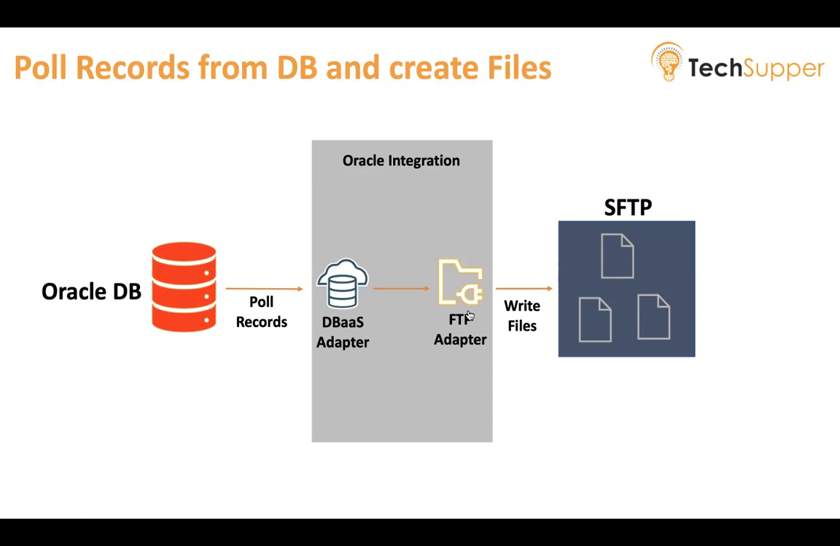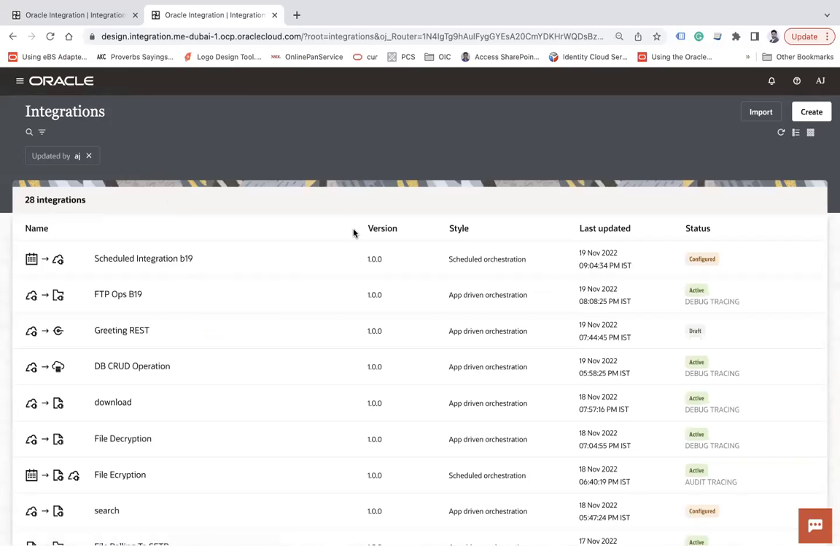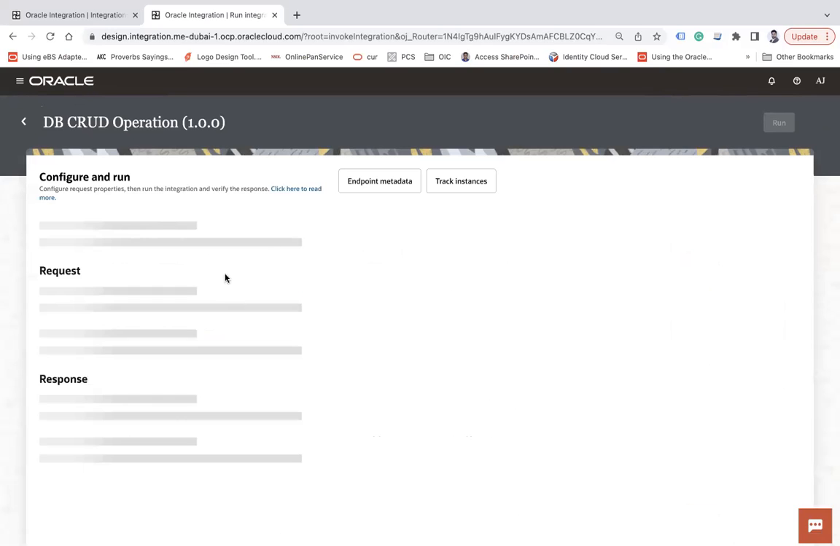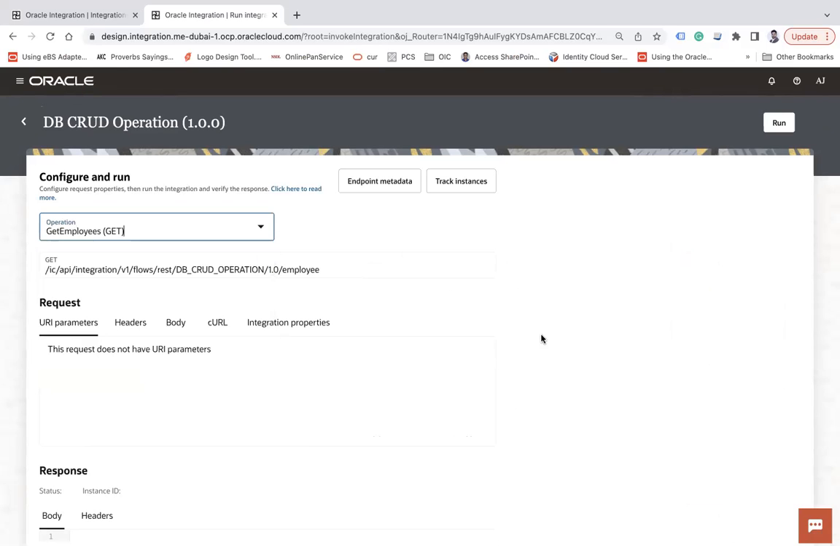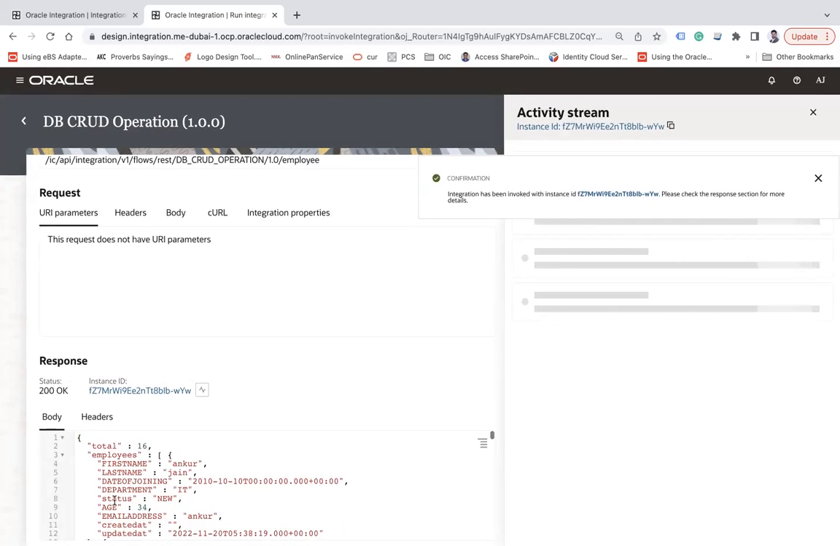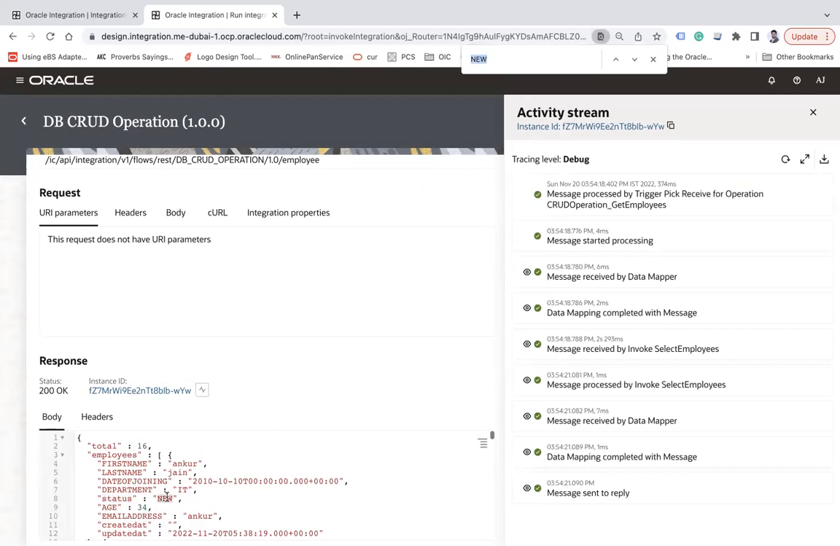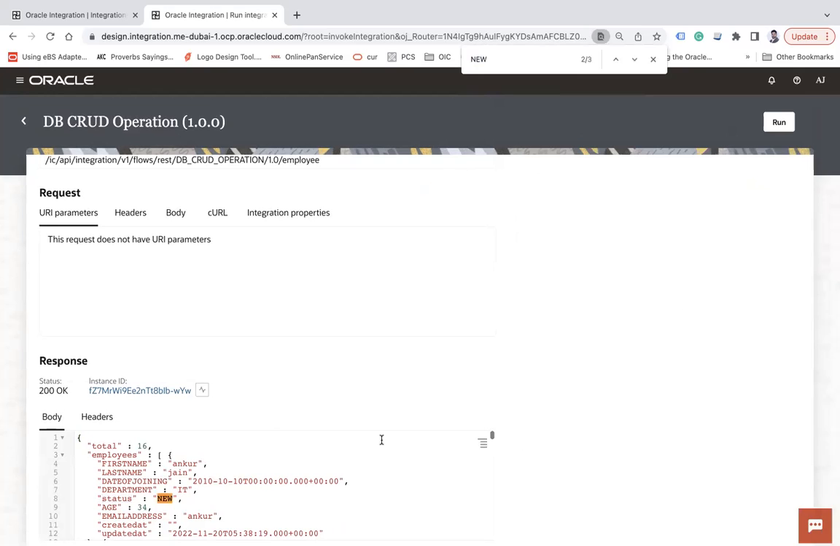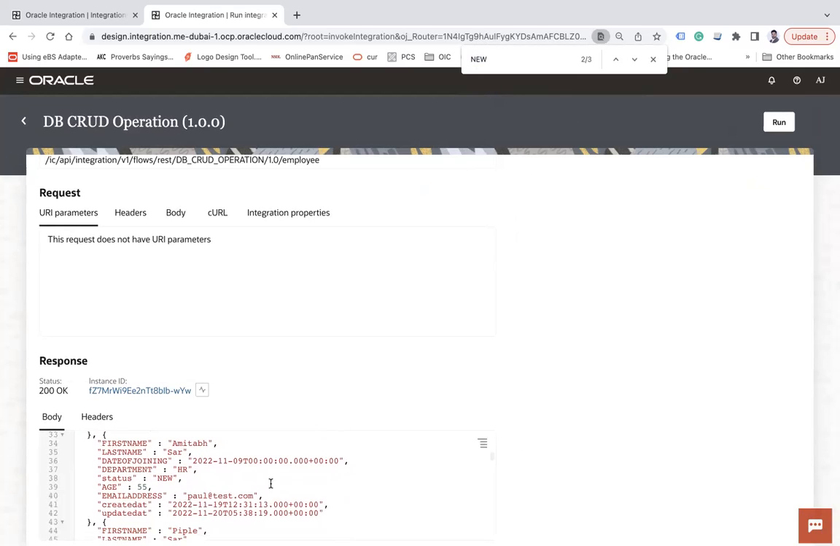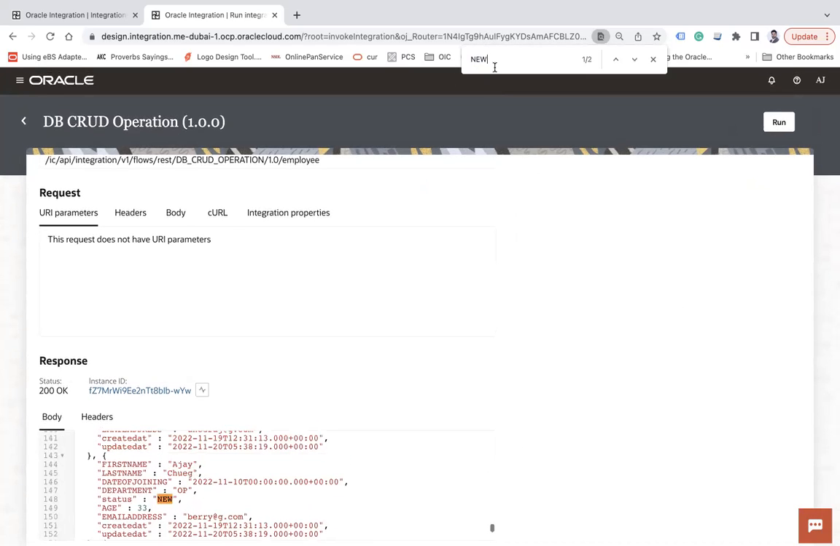So I have almost 16 records in my database with status new. Let me show you, we have created this integration, DB CRUD operation. Let me run this integration and show you all those 16 records so that we can also show the records are polled. So if you run this, it will show you all those 16 records that we have in the database with status new. Here you can see we have a field called status new. If you search this new, you can find we have a total of 16 records.